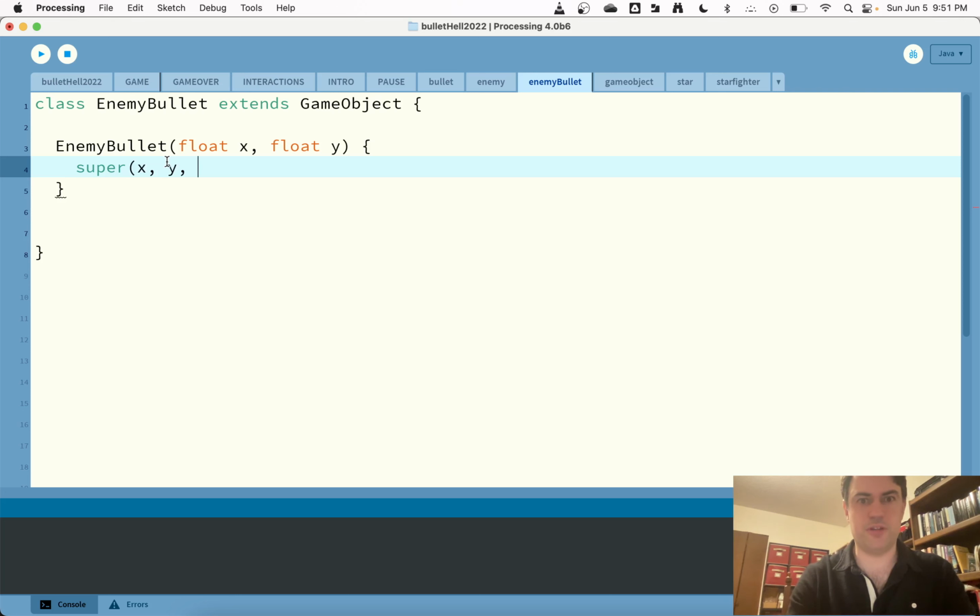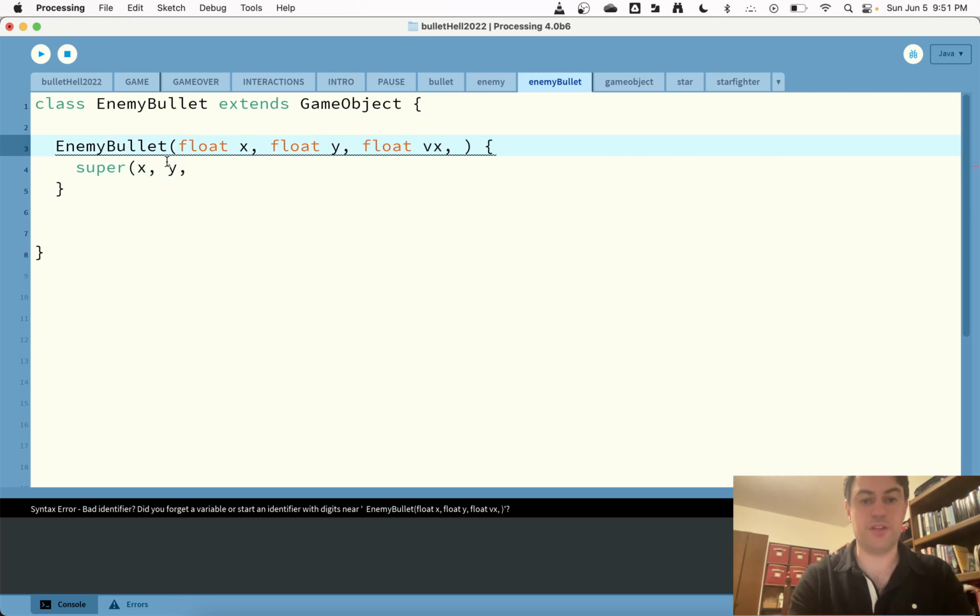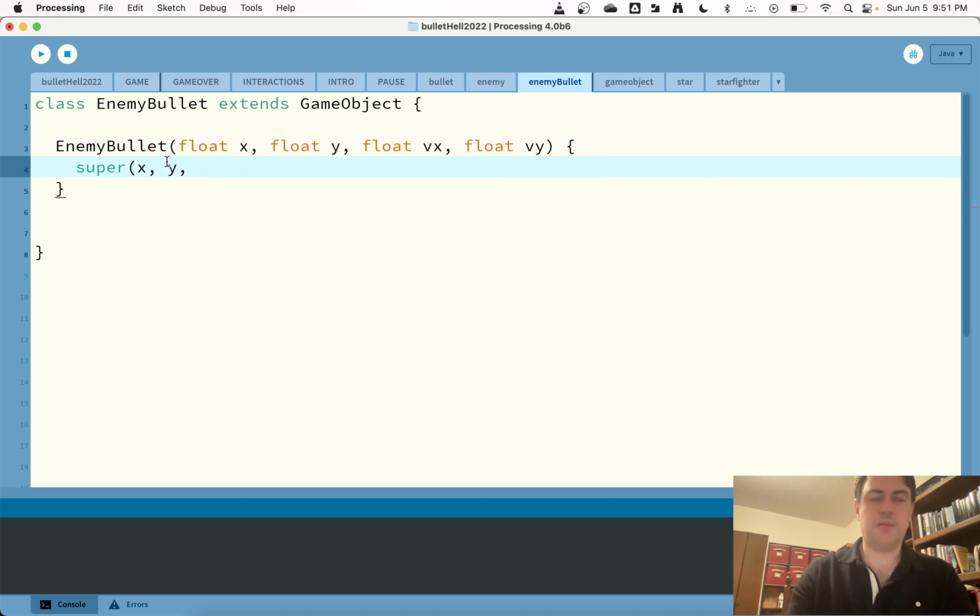Our vx and vy, that's an interesting one too. I wonder if we might want to make that also something that we could send along to the enemy. I'll put in float vx, float vy. Size. I don't think I need a size. Pardon me. I don't think I need a size. I think that's going to be fine. So I'll just send vx, vy. We'll choose a size to be like 10, I suppose.